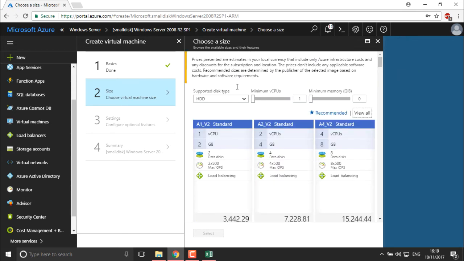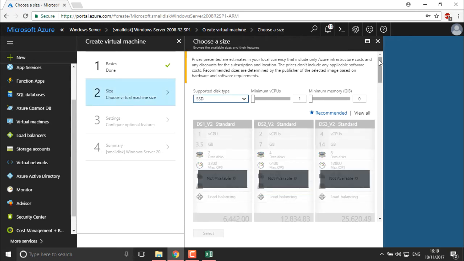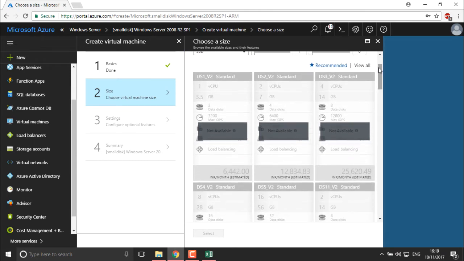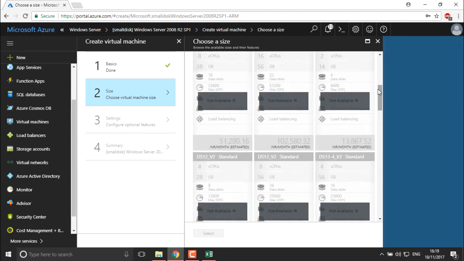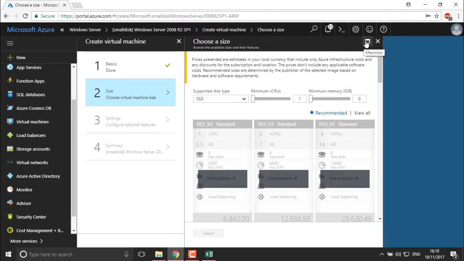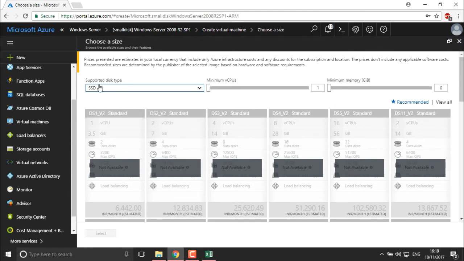Just for your information, I'm going to show you about your SSD. This is a solid state disk. Right now you can see it is showing not available because you have selected HDD in your system, right? So I'll just show you the configuration here. Just have a look at it. If you talk about SSD, you can see here it contains one CPU, 3.5 GB of RAM, and a load balancing feature is available. Same way for the next one, 14 GB RAM, and the IOPS is more than the standard one.